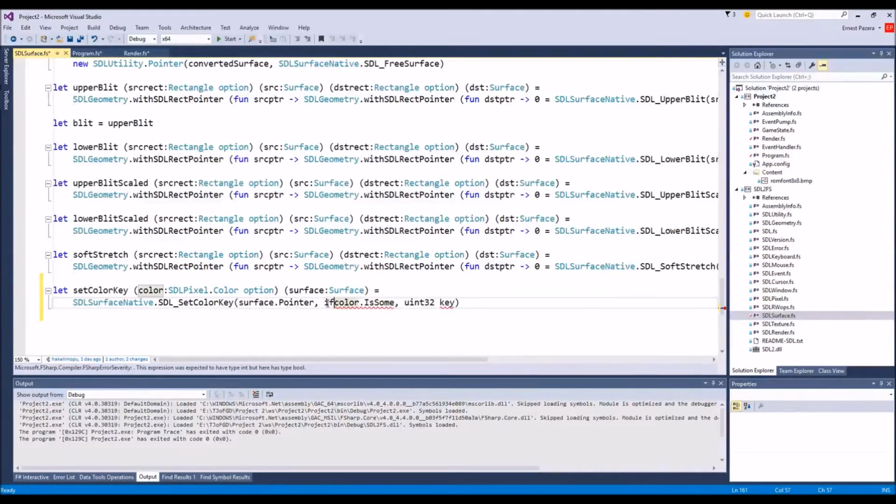If color is sum, then 1 else 0. That's another, if color dot is sum, then 0 else 0. And these are to U at 32. That one's a U. I need STL pixel dot map RGB map color. I need a pixel format.